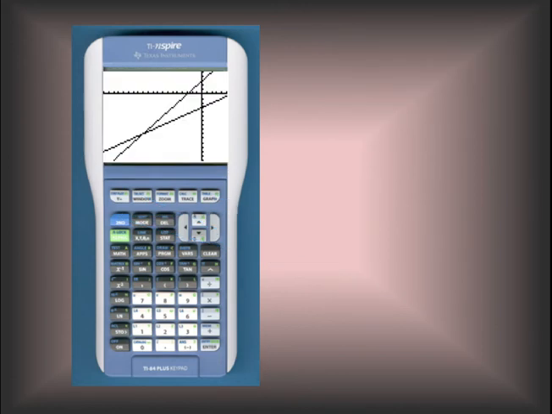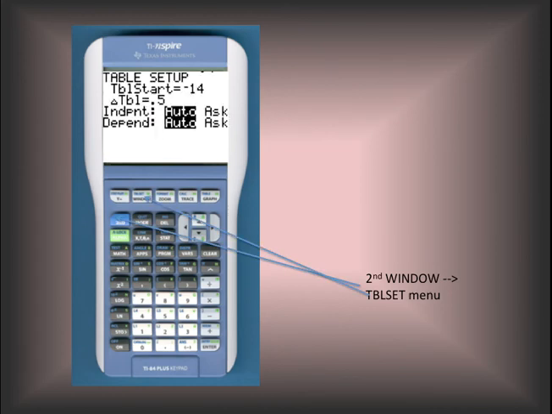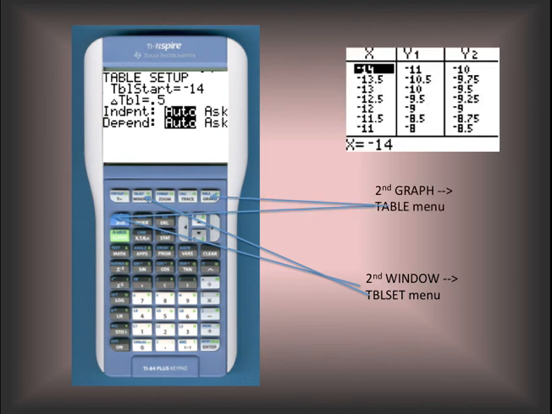There's one more thing we can do with the table. We can actually change the increment by which x will be increased. So if we go back to second window for table set, then we could change our delta table, or how quickly our table is changing in the x value, to 1/2. And our new table will then look more like this, where x is counting from negative 14 to negative 13 and a half, negative 13, and so on.